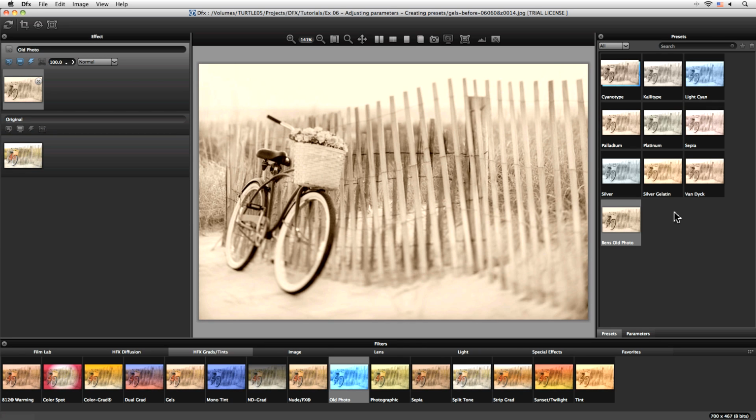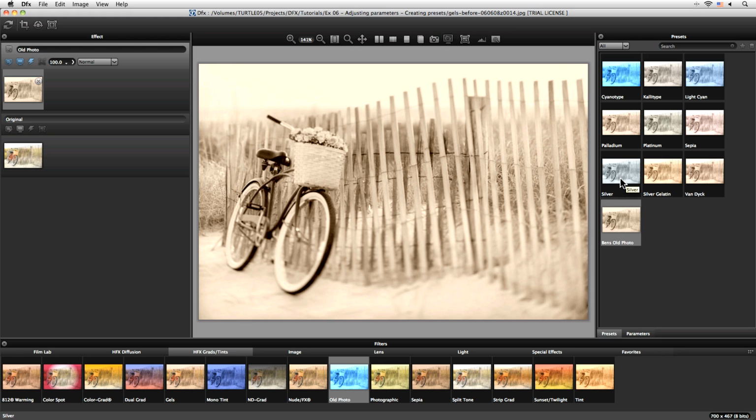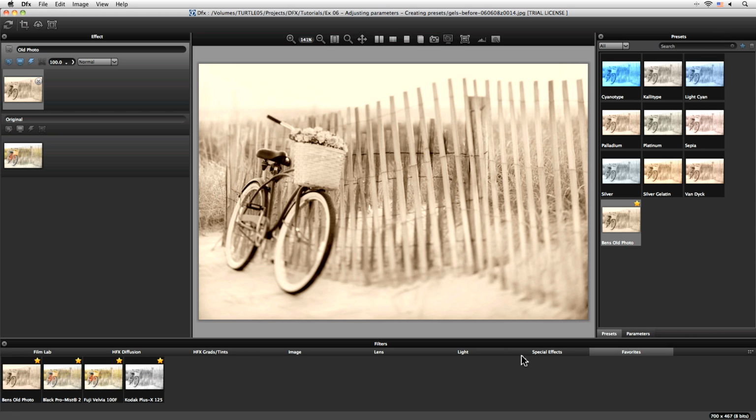And if I've got a number of different presets that I've created, I can come down here and just look and sort by custom here, and it will just show me the custom presets that you've made. And like any other preset, we can add this to our favorites and it will be just in there for us.